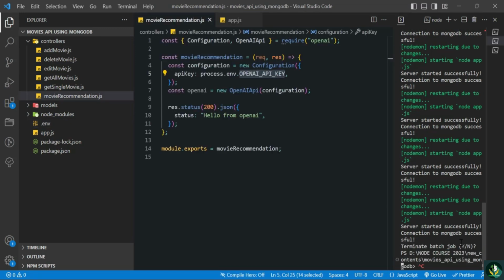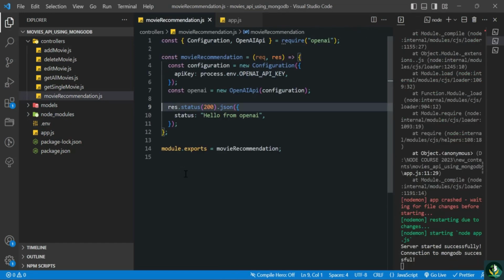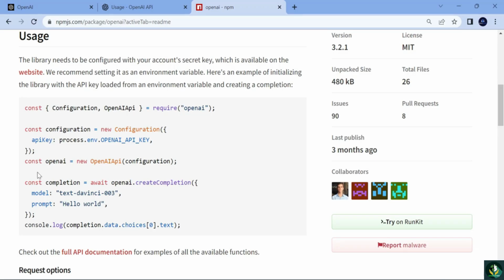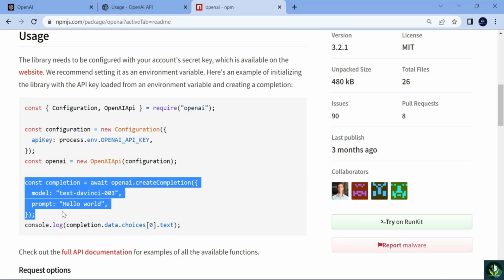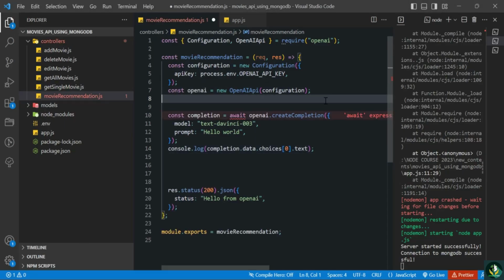So close your server with Command C and then npm start. Now again navigate into the documentation and then copy this completion code. So let's copy this and paste it in our VS Code. So paste it over here and then let's save this.